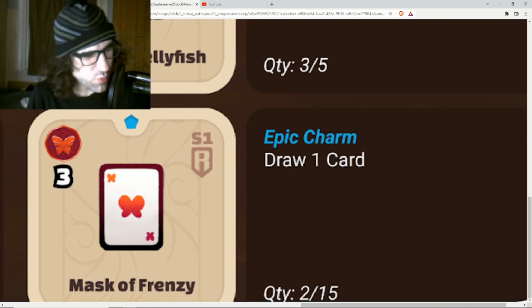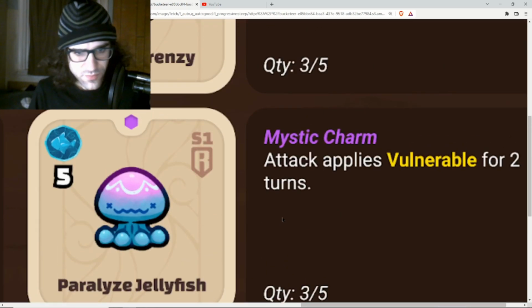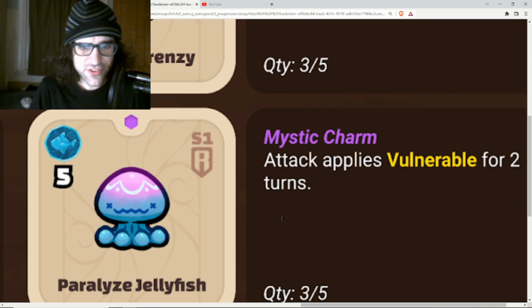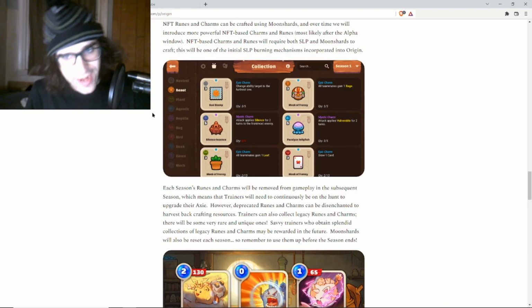Epic Charm, draw 1 card. I mean, maybe these are only for PvE. This seems like it would be insane to try to balance. I don't know, I can get lost in that.